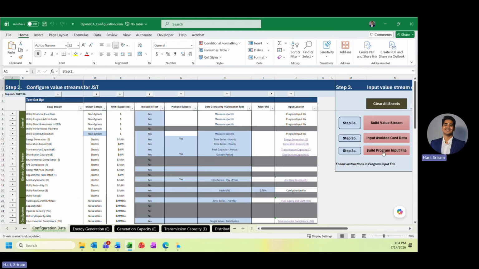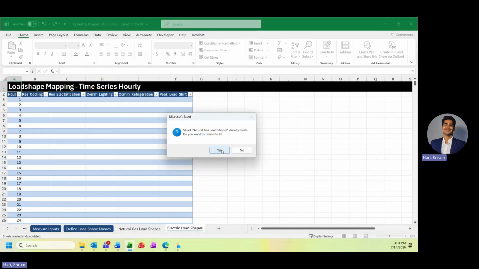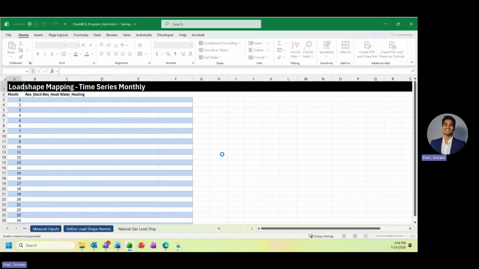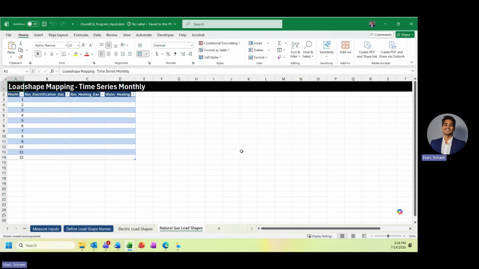Now, hitting the program input file button will open up the program input file and give you a pop-up on if you would like to overwrite any existing electric load shape data and natural gas load shape data. Hitting yes would give you blank tabs with the correct and the most granular time series applicable for that certain fuel type. In the next video, we'll walk through the program input file and show how measures, program savings, costs, and load shapes connect back to this configuration.